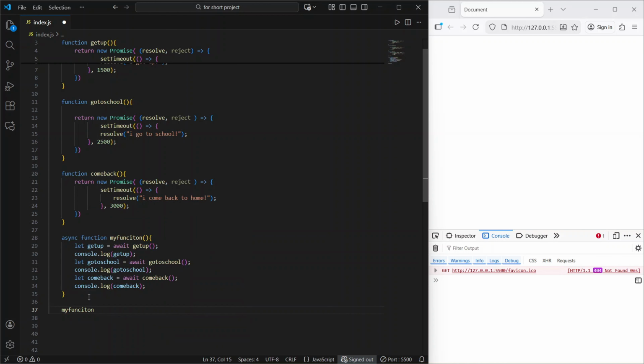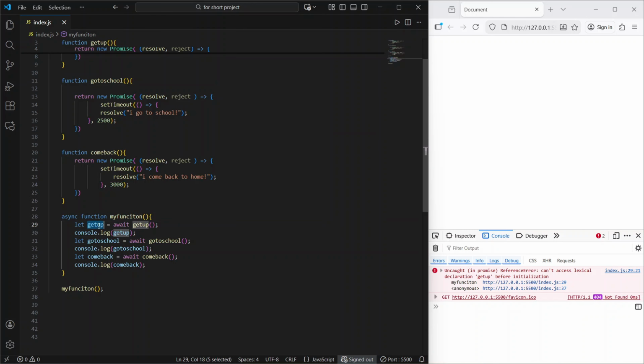My function. Now let's see. It says async and promise reference and access. You have to remember that your variable name and your function name should be different. Let's write result, and let's change this into result. Go to school result, change this into result, come back result, and also let's write result. Now let's see.